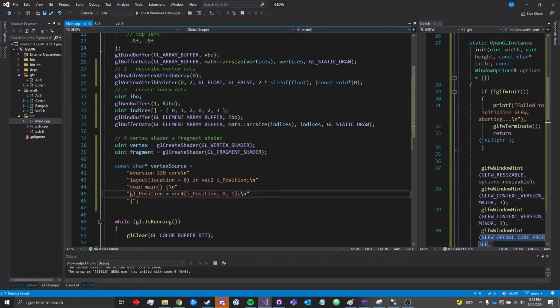Note that this is a vec4. GL position expects a vec4 because OpenGL is set up to do 3D operations, and all the 3D calculations happen in 4 dimensions. So GL position expects a vec4. We just use this constructor here, which is very nice. It takes in a vec2 as the first argument, the x and y values of that vec4, and then the Z value is going to be 0, and the W value, which is not used, is going to be 1.